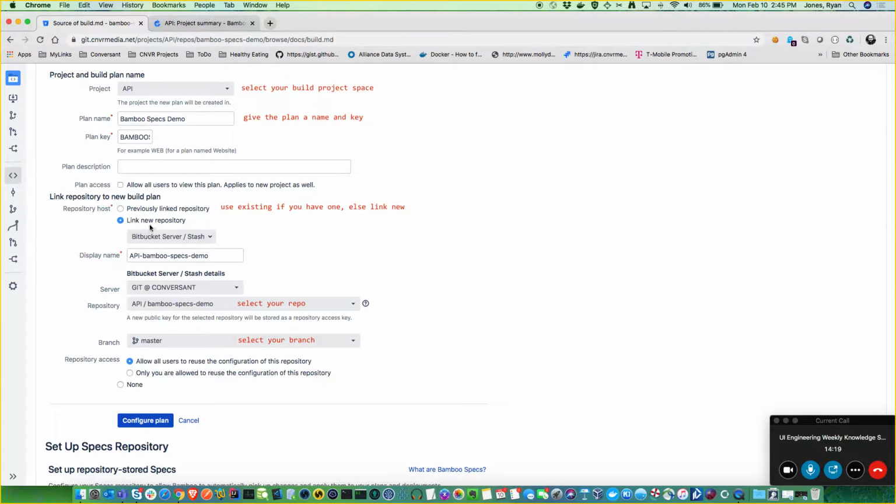Here, if you're converting a project, you might already have a linked repository, so you can use that if you have it. In my case, I was setting this up new, so I select new, Bitbucket server. Display name you can come back to. I think it auto-populates when you select your server and your repository. So you find your repository, and I think this might autofill. Otherwise, it's best to follow that convention where it's the project key and then the repo name.